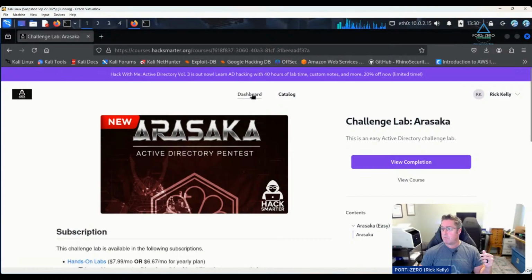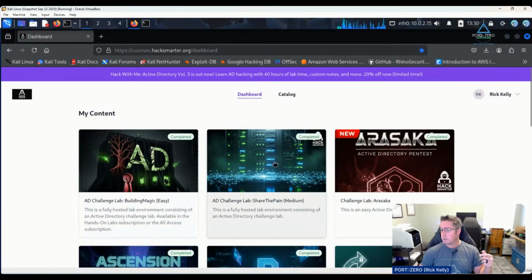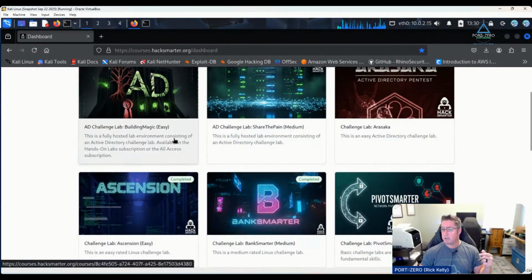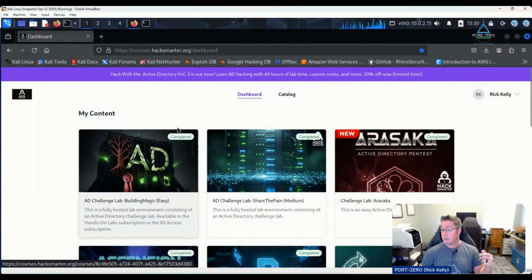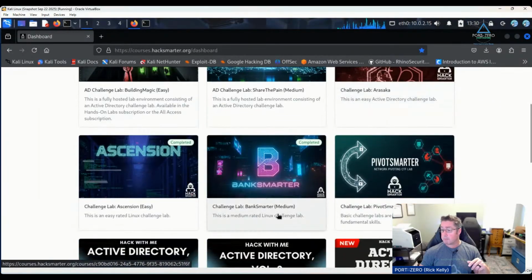As you can see, there's a bunch of other machines that he has. I've already completed a bunch of them, so I highly recommend Tyler's content. Going through that one there, we went through BankSmarter. Through Tyler's standards, this was considered a medium machine. So getting to lane.stanley was not overly difficult. However, trying to understand how you get to root can take a little bit more in-depth knowledge.